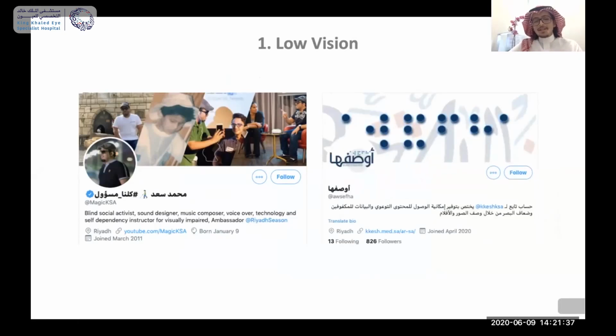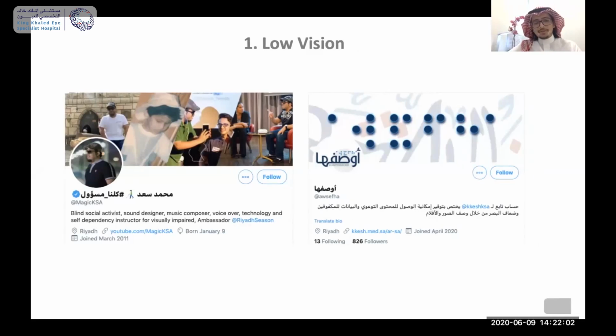And another initiative that was started by our hospital, KKESH, which is called OSIFHA. And the idea of OSIFHA is that some of the content that's available online is not described for patients with low vision. So what this initiative does is it asks volunteers to come and participate in describing some of the content that's available online so that it becomes readily available for patients with low vision.